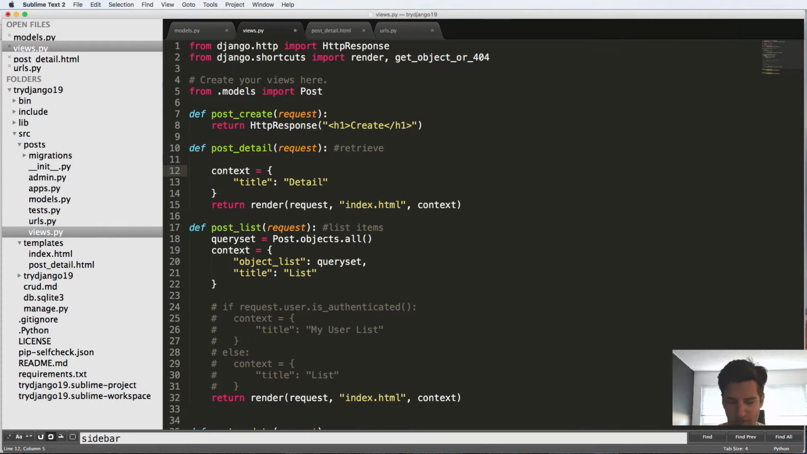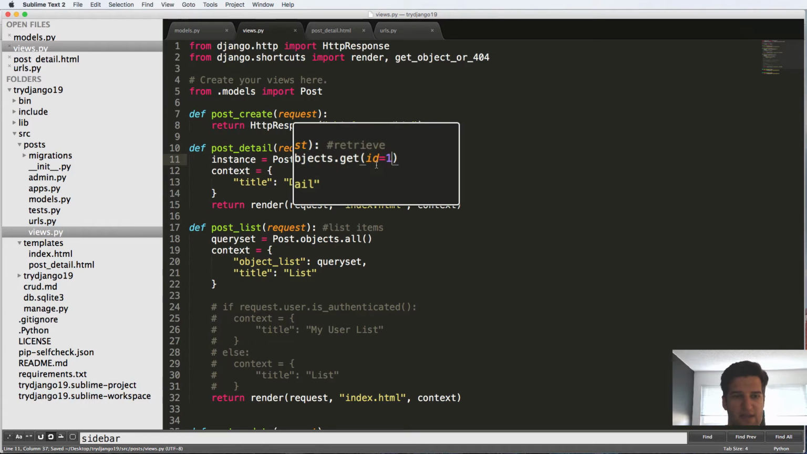The first way I'm going to show you, before using the convenience method, would be to say instance equals Post.objects.get, and we'll say id equals 3. Right, so this is a get call. This could run some errors here if it doesn't exist, right? So let's actually see that in action. I'm going to say get id equals 1.